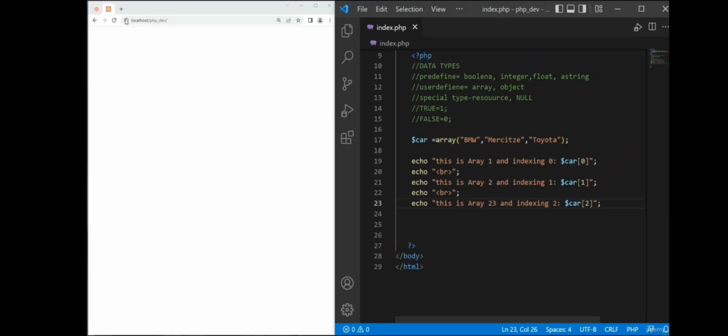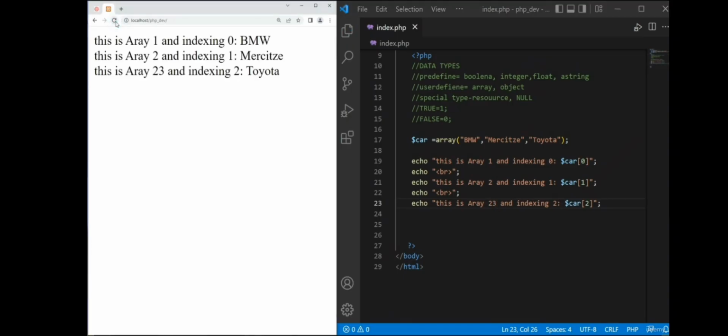I'm going to save it and run it, and we can see that I have BMW at indexing 0, I have the value Mercedes at indexing 1, and at indexing 2 I have the value Toyota.